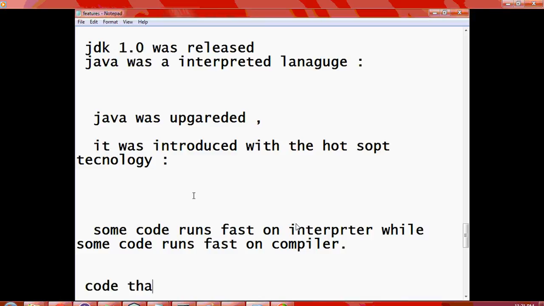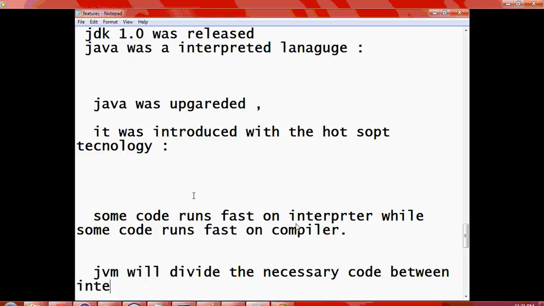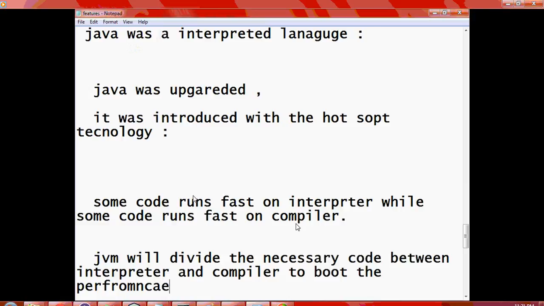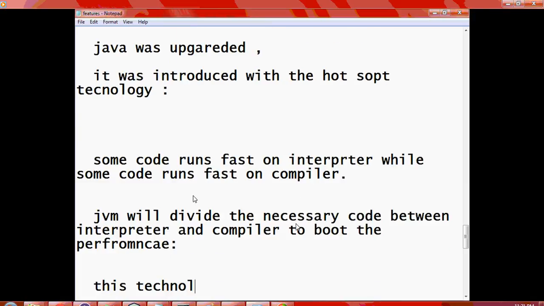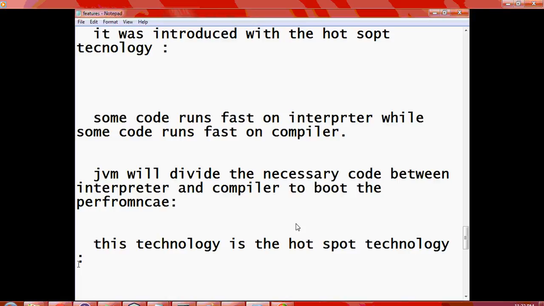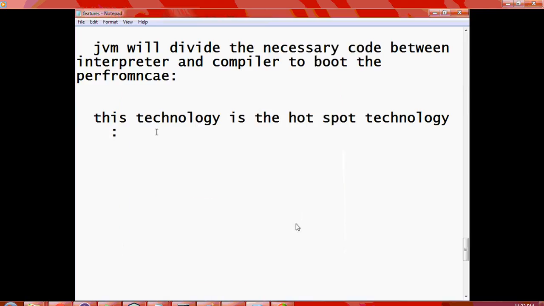So the code that runs fast on the compiler is given to the compiler, or we can say that the JVM will divide the necessary code between compiler and interpreter, to boost the performance. This technology is known as the hotspot technology. We call this technology the hotspot technology. Right. So this is what the hotspot technology is that is present with us.